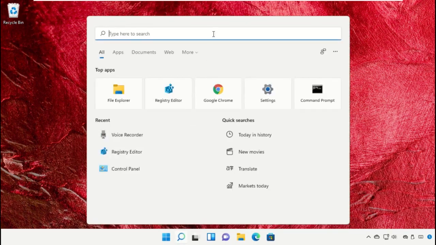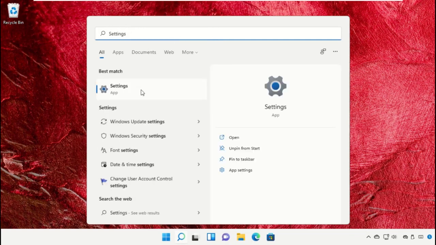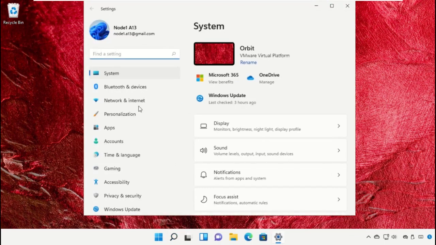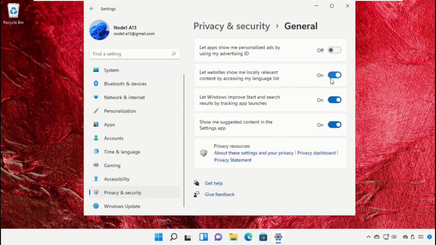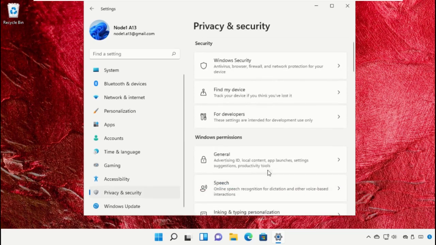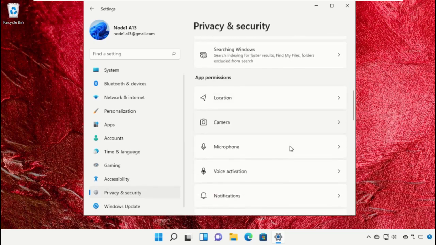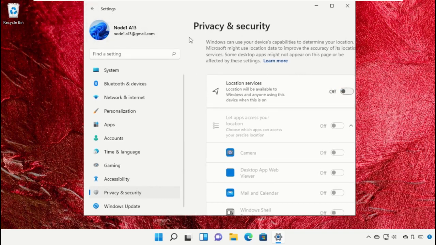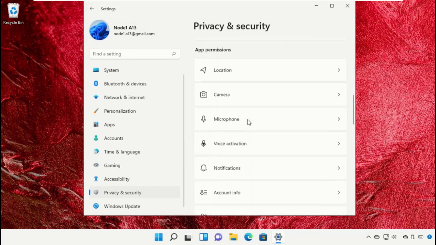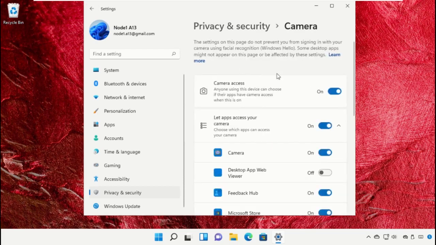Go to search bar and type settings, click here to open it, then click on privacy and security, then select general and just turn off these three options. Go back again, scroll down and go to location and turn off this access. Go back, select camera, turn off the access of cameras.